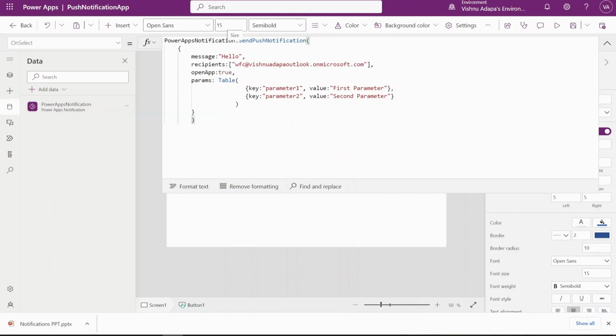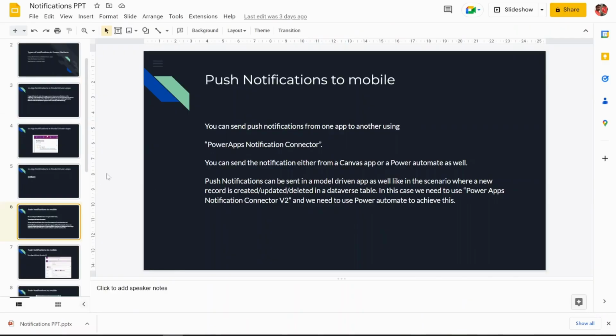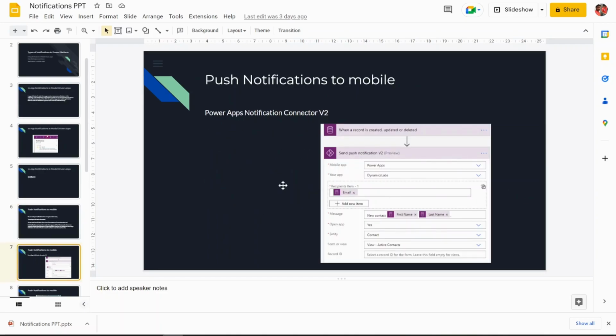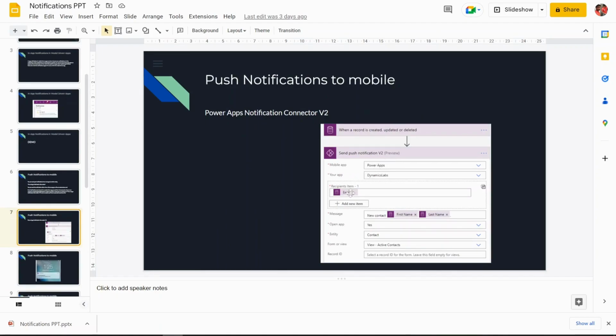There is another thing called Power Apps notification V2 as well, another connector. The one I showed you right now is a scenario from a canvas app. There is another scenario if you want to push the notification to mobile in the case of Dataverse tables. For example, for a record, it will be visible like this, Send notification V2. You can use it in Power Automate, so you can select the app name directly and open the app entity, all these things. You can directly open a form view as well, the database table view.